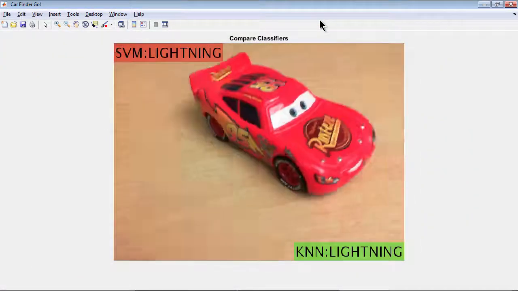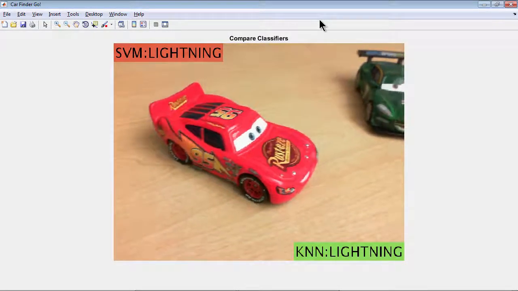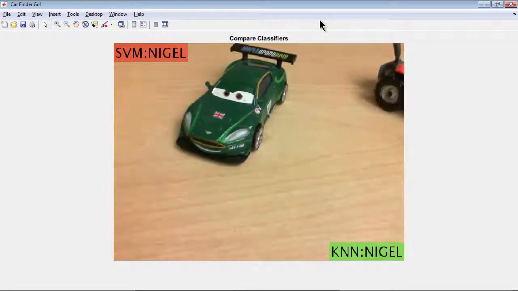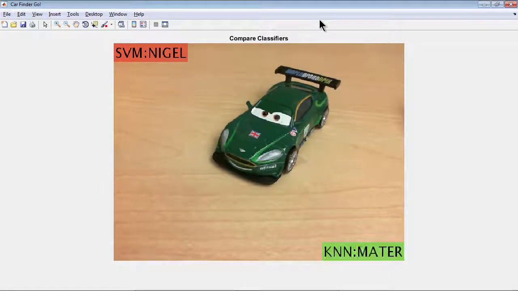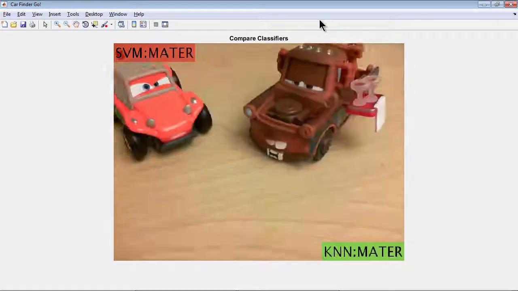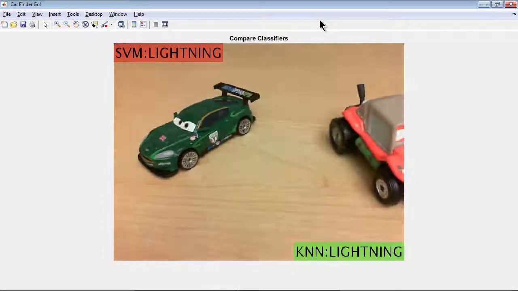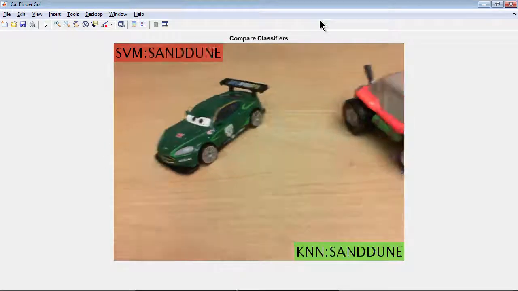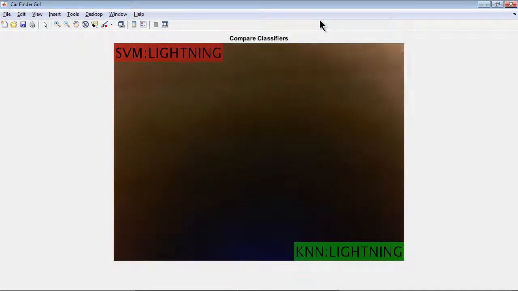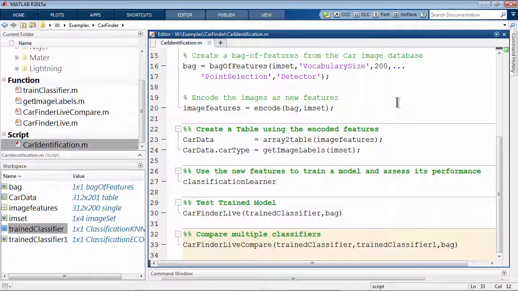What we again see here is a video comparing the performance of two classifiers side by side. On the top left in red is the performance of our SVM classifier, and on the bottom right is the performance of KNN classifier. The important thing to note here is not only is it easy to compare and test models in classification learner, but it is just as easy to export these models to MATLAB and test them in real time. That brings us to the end of this demonstration. Let's now switch back to our presentation.